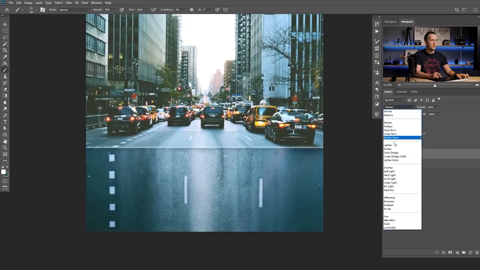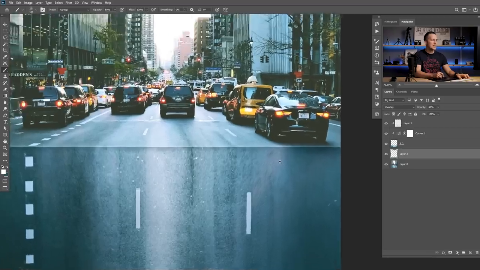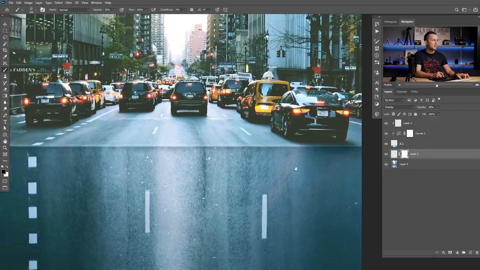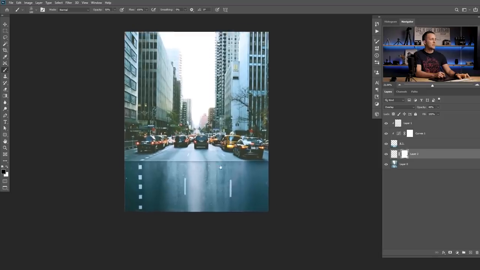I can even go to the overlay blending mode, okay, and lower the opacity, before and after. Just a simple, small touch to this. I can even add a layer mask and erase this part, because this part is more in the shadows. So I can do this. Maybe erase this part. So this is really cool. And that's basically it, guys.